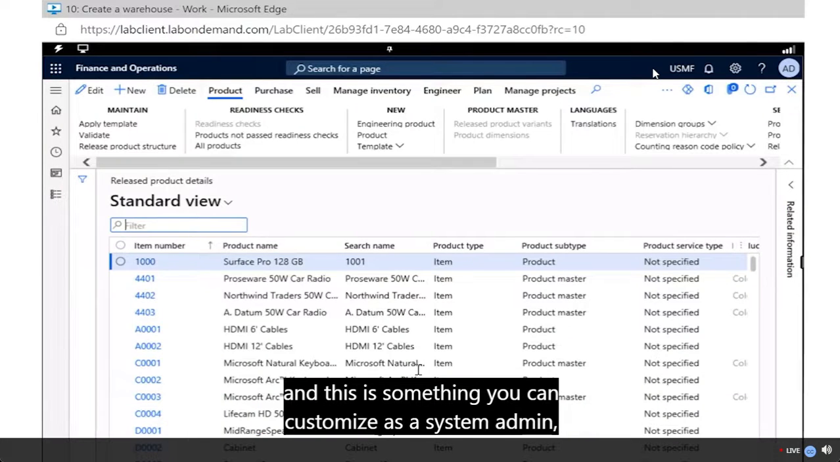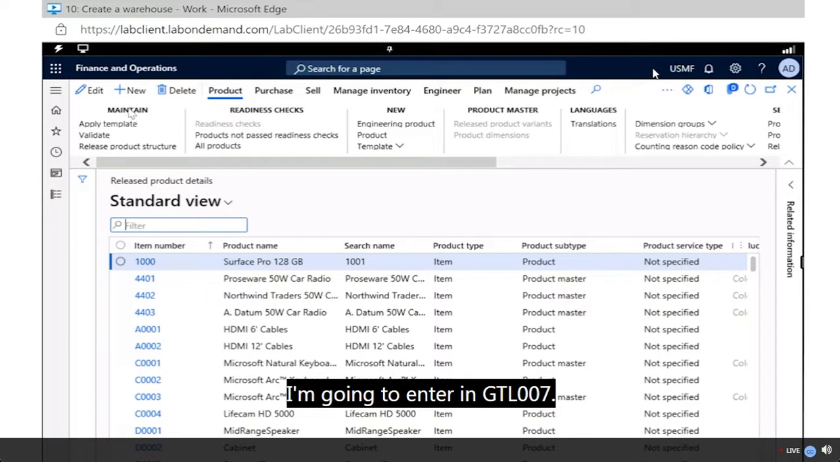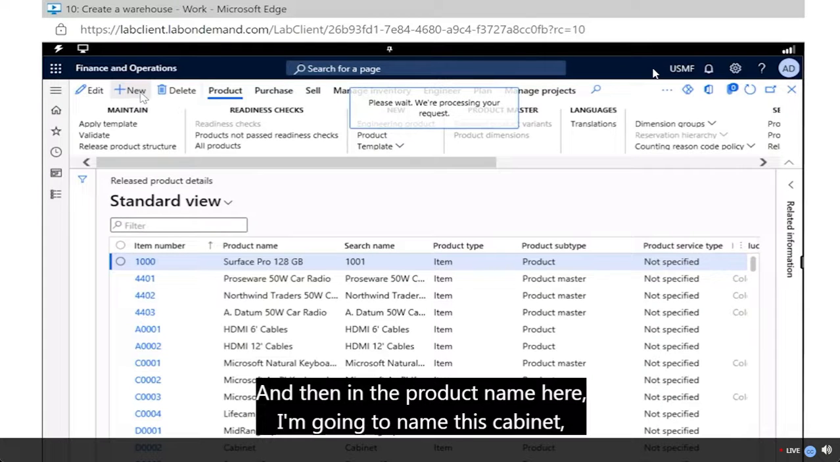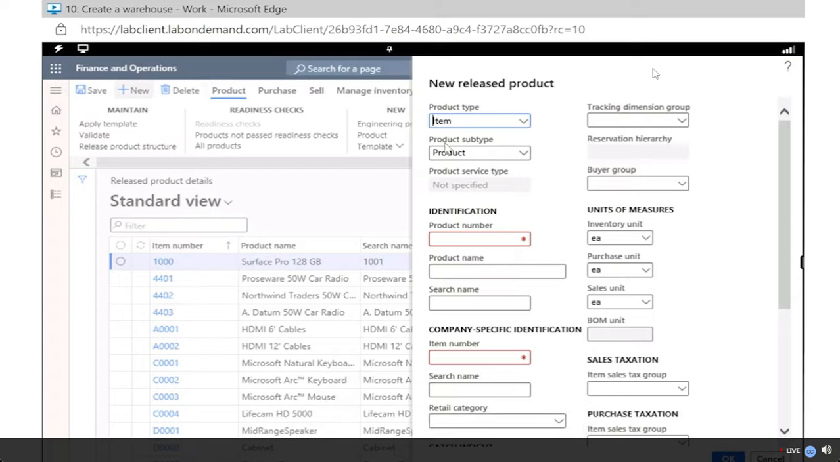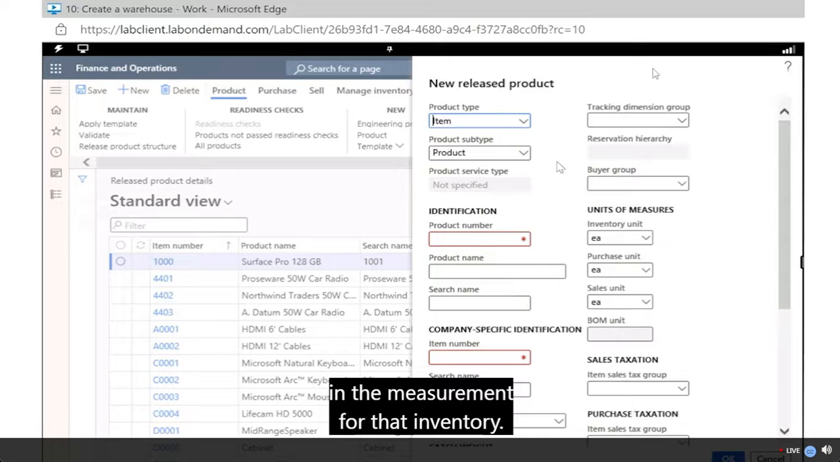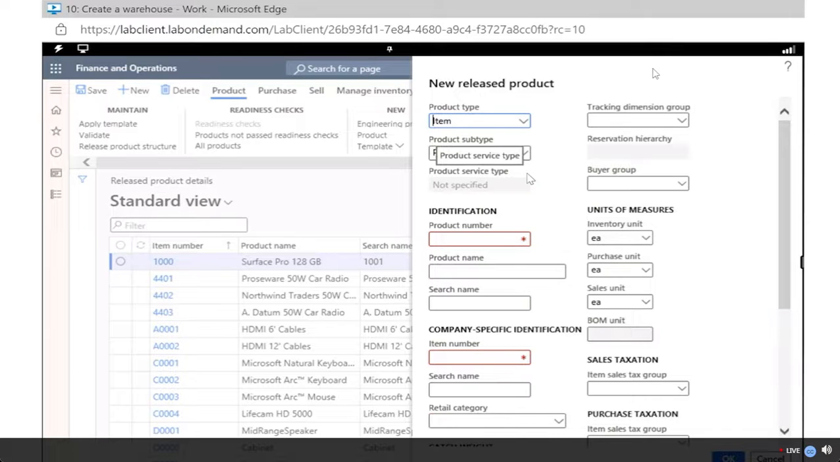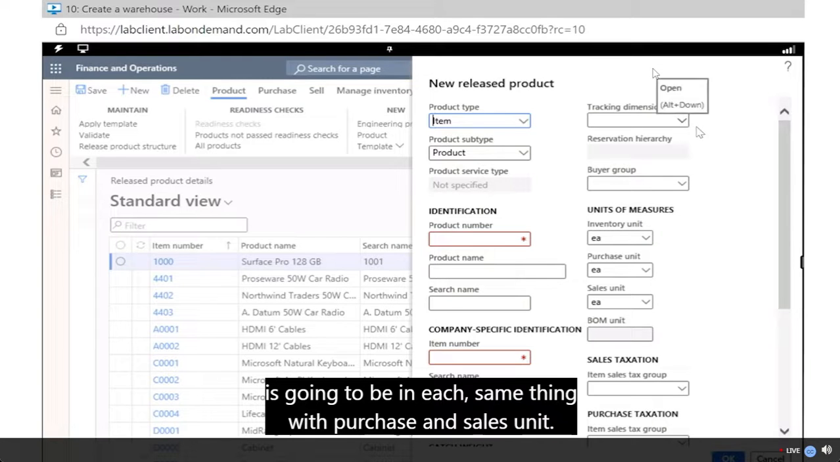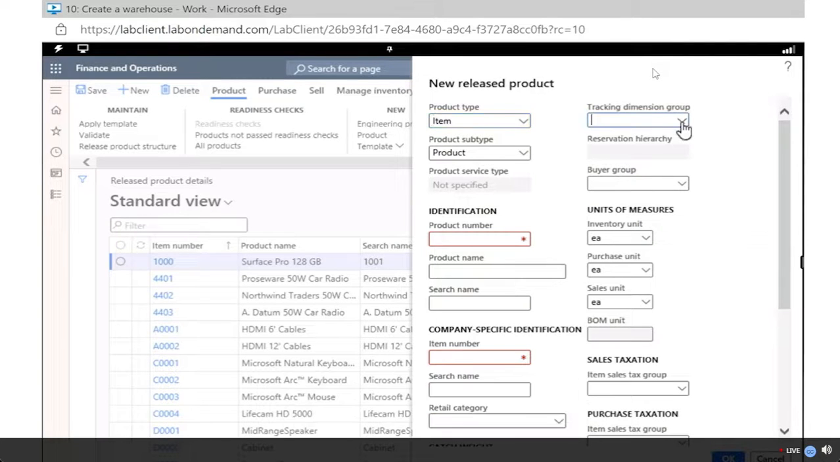All right, so these are all the released products that I currently have, but I'm going to create a new product. So I'm going to come up here to the top navigation bar and select New. And I want to make sure that my product type is an item. So there we go. My product subtype should be product, and so everything looks good here. But now for our tracking dimension group, I'm going to select none.